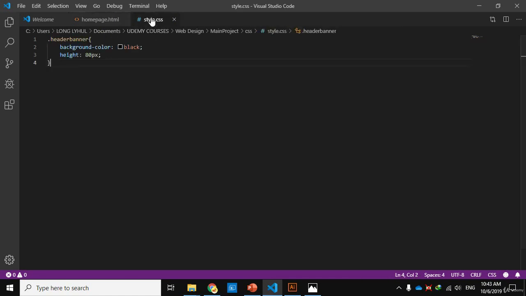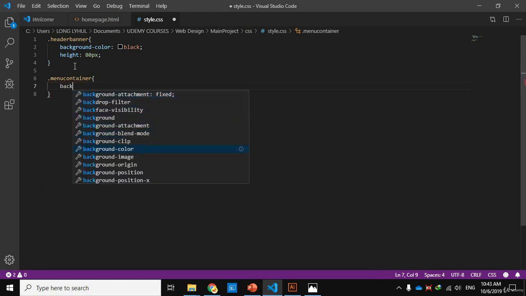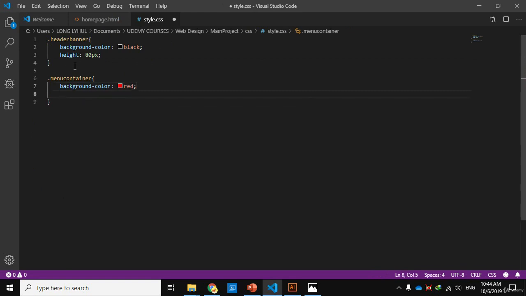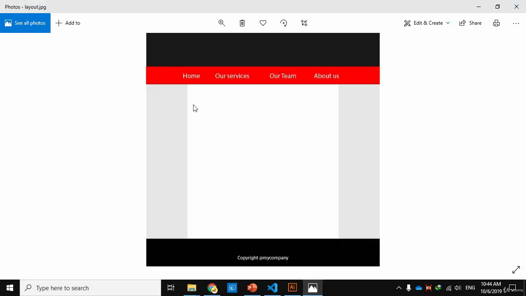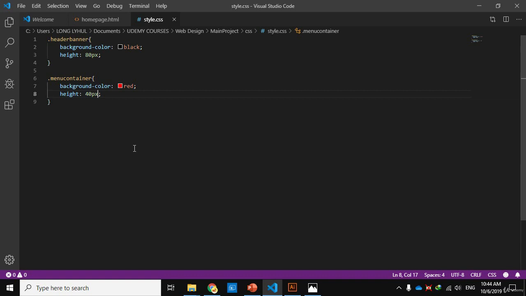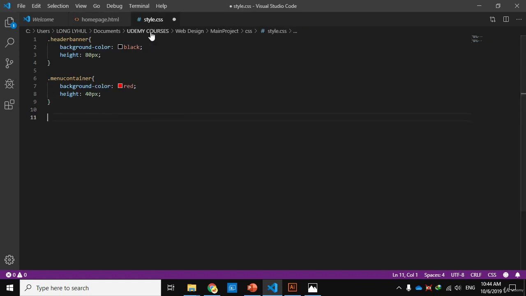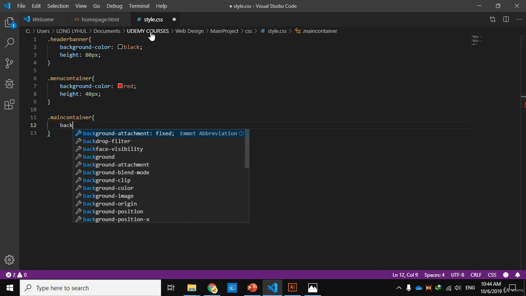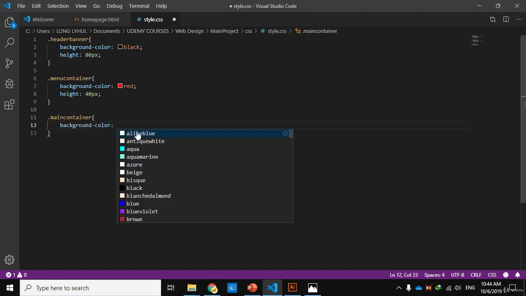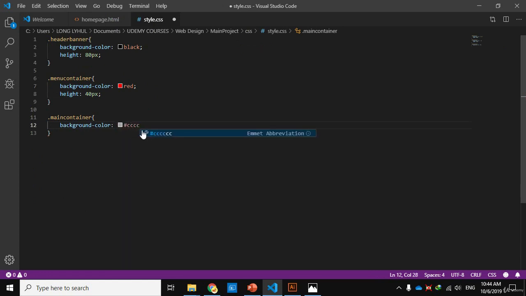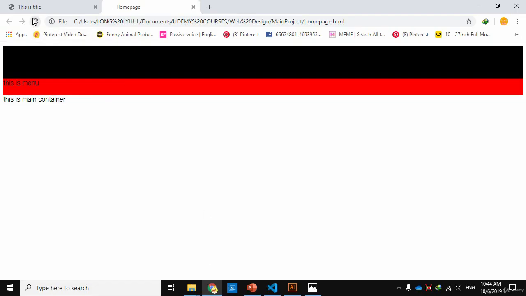So I select menu container. I set red background color to this layout and height around 40 pixels. So, refresh. For the menu, I will skip it in this section, but now I jump to the main container layout. I select main container. Background color gray. So, refresh.